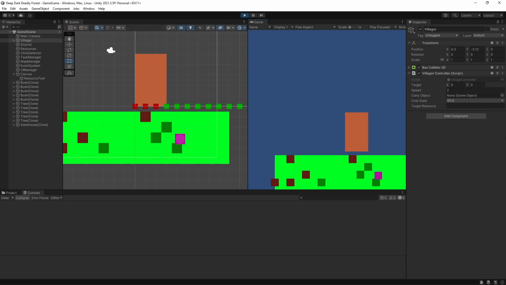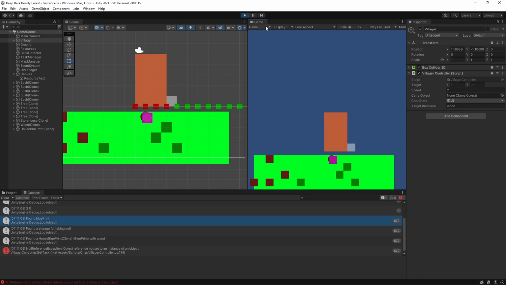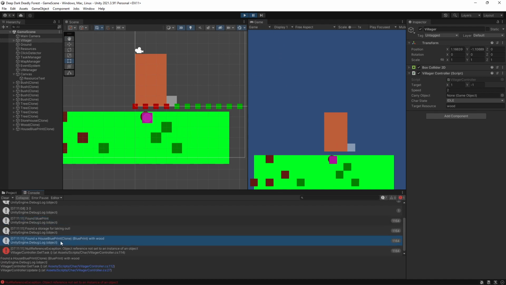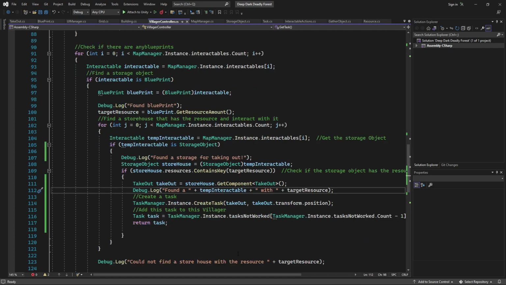There's other ways to do this. We could use tags. Like I could add a tag to these. Yeah, you see? Found a house blueprint with wood, but really there is no wood and there's no takeout thing on it. I mean, we could actually change that. Let's see.